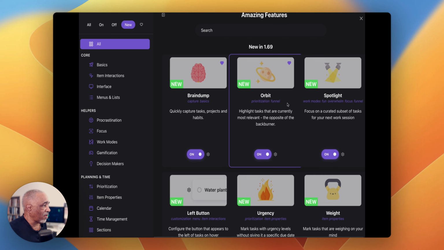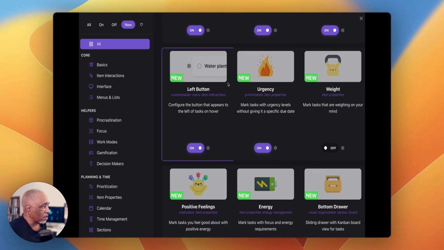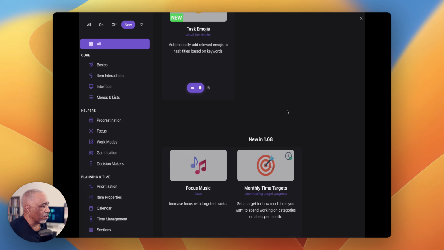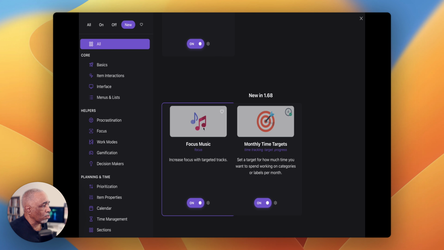Let's see what else we have. I think that's pretty much it in here, the left button, yep. So that's pretty much it there. And then you'll also see a couple of the newer features in the last version, 1.68. This is really nice. This is called Focus Music. You can assign this to a task, and I think when you click the timer on the task, then the music starts playing.